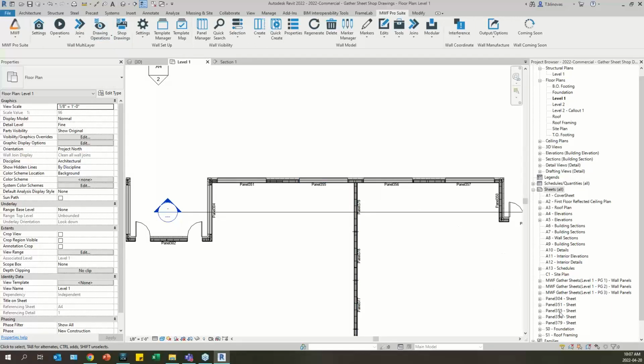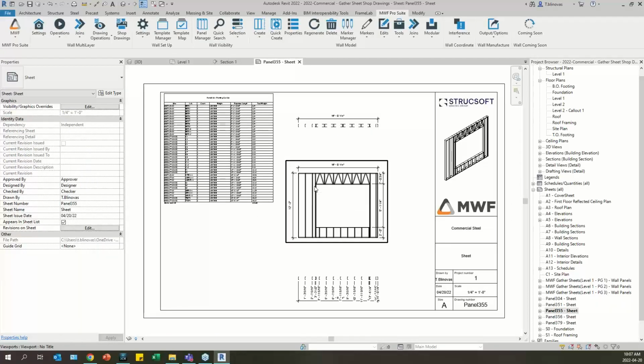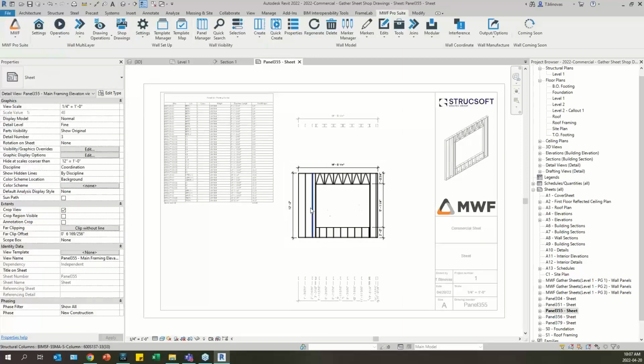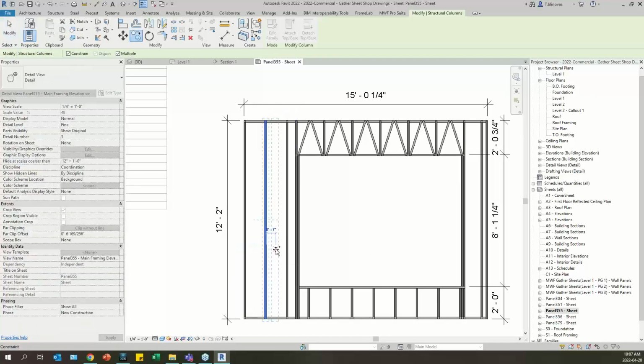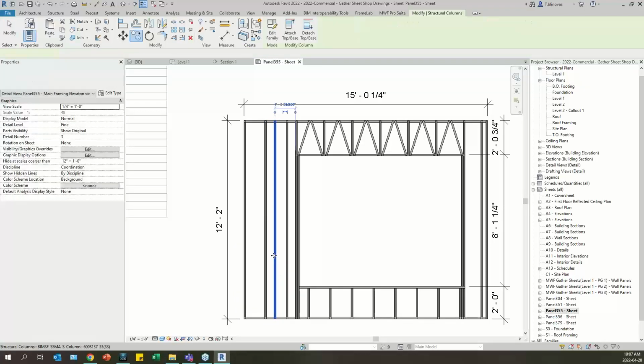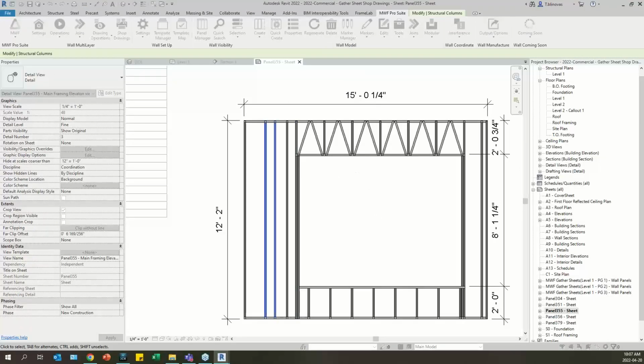So let me just open up here one of these panels. So here's my shop drawing. And again, if you have minor changes and that change does not require you to regenerate the panel, this is when you could use the refresh drawings option. One example would be, let's say in this view I want to quickly add an extra vertical stud. So if I do a Control-C, Control-V, copy paste an extra stud, and I add that with my add structural members command, let me just hit escape. I'm going to tag that as a vertical stud.